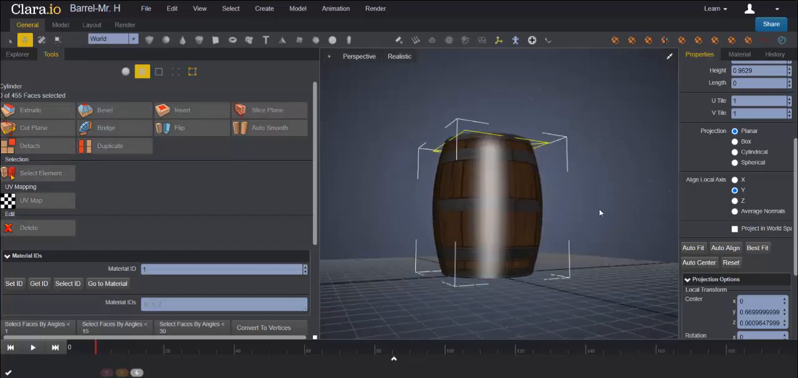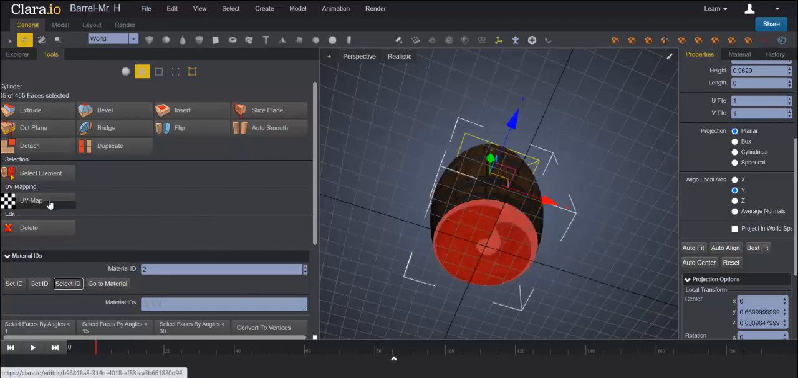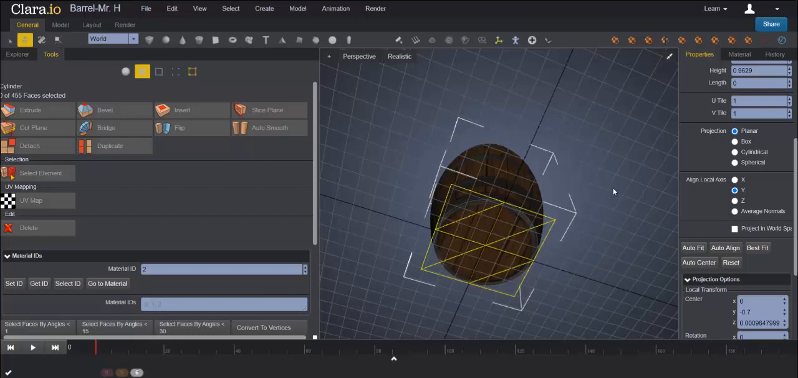Now let's rotate it so we can see the bottom, and let's do the same thing. Change to material ID 2 first, and then click select ID to select the bottom of the barrel. Let's click the UV map button once, and then from the properties, let's scroll down to auto fit again. Click it once, and that will fix it automatically for you.